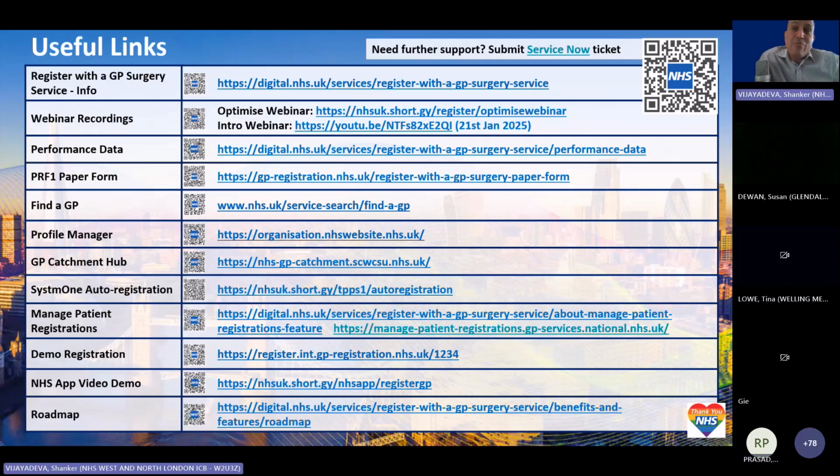Just to be really clear, right now, only if you're a SystmOne practice can you go to Profile Manager and enable yourself for auto registration. The slides I showed of the flow are only for SystmOne practices. EMIS practices can express an interest, but you will not be able to activate yourself yet because it's still in the pilot and testing phase. It's still being developed for EMIS, so it's not live yet.